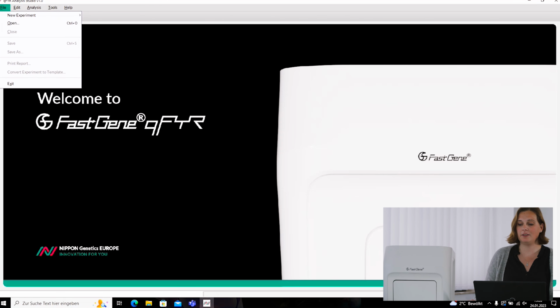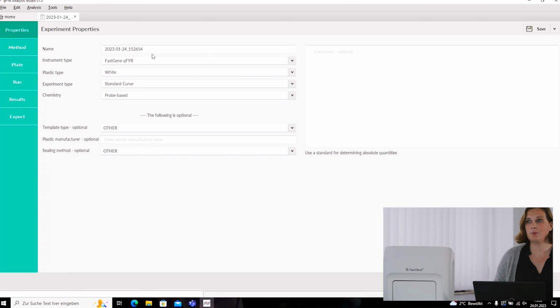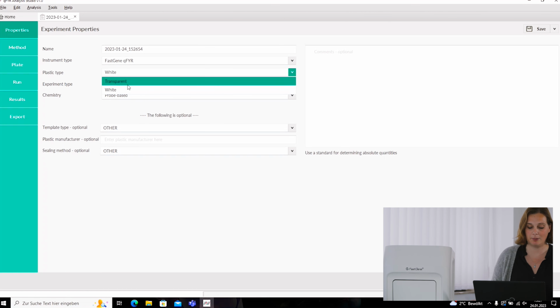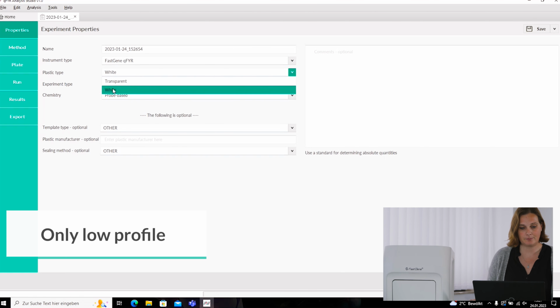Now we're going to set up a new experiment. Thereby, just click Experiment Setup. Now the experiment properties window will show up. Here, the experimental properties are defined. First of all, you can define the name, which is by default today's date and the time of the start of the experiment. Next, you can select the plastic type. The qFYR supports transparent or white plates or low-profile tubes.